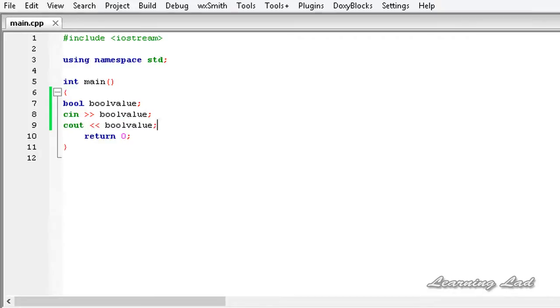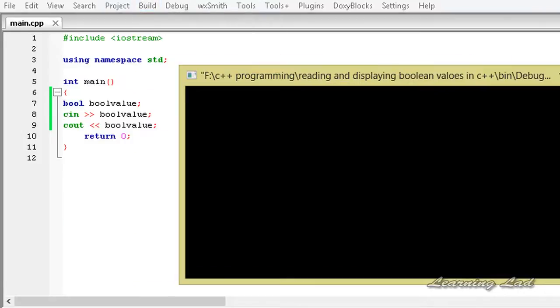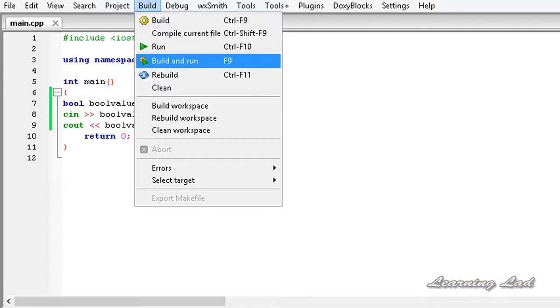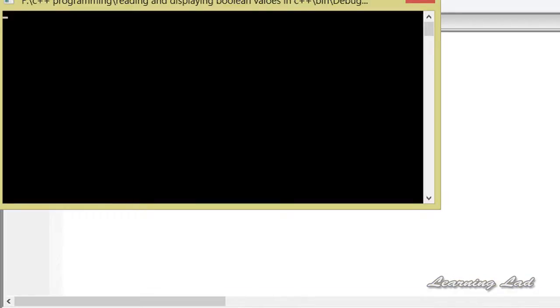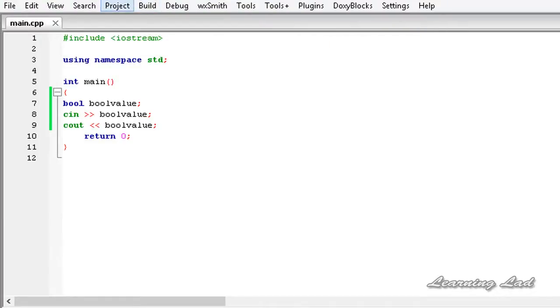Now I'm going to save this, build and run it. As you can see, now we need to enter the Boolean value. So in C++, when we use normal IO, we need to pass either 0 or 1. 0 means false, 1 means true. Here I'm going to pass 0, and if I enter that, it returns 0. It works properly. I'm going to build and run it again, and I'm just going to pass 1, hit enter, and it works properly.